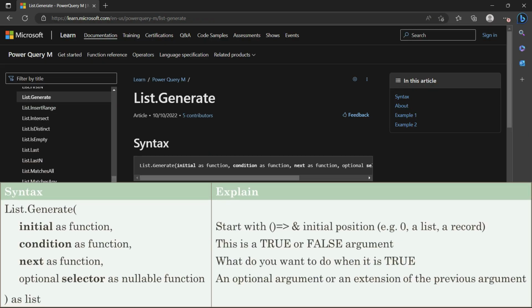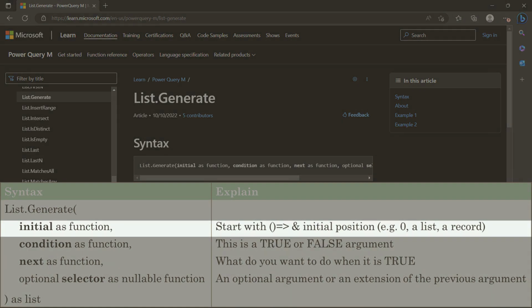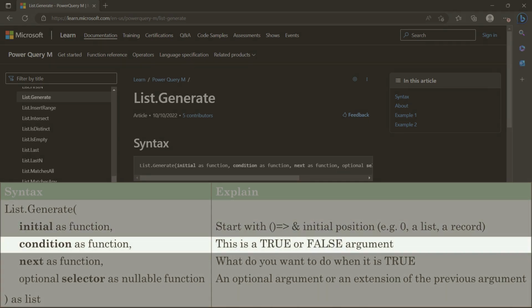Before we start, let us go through the syntax, as a good understanding of the syntax is very important. There are 4 arguments, 3 mandatory and 1 optional. The first argument starts with a function operator, followed by the initial position. The initial can be a number, a list, or a record. The second argument is a conditional statement, returning either true or false. The function will keep on running as long as the condition is true.